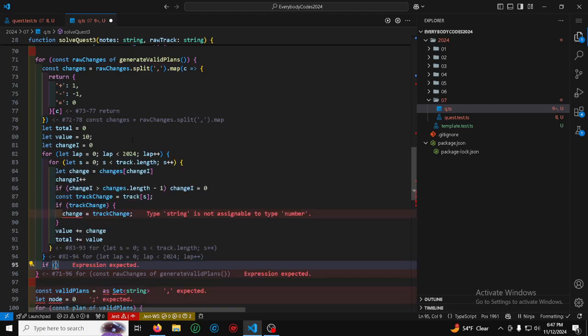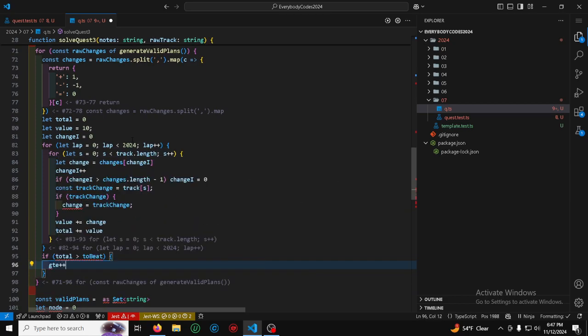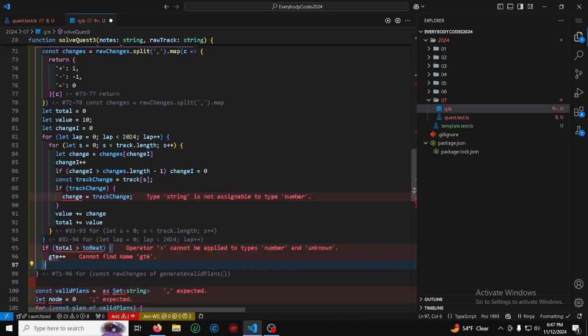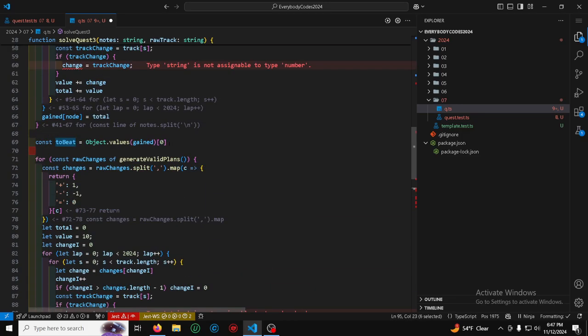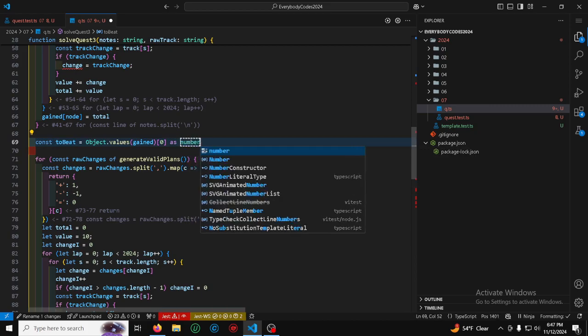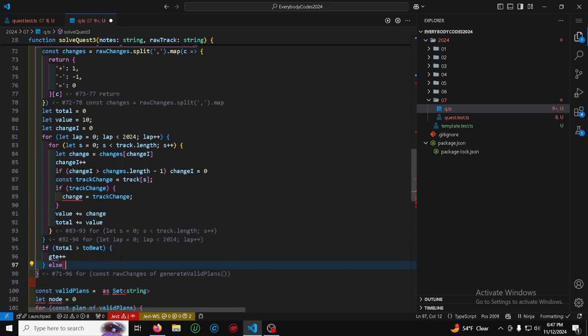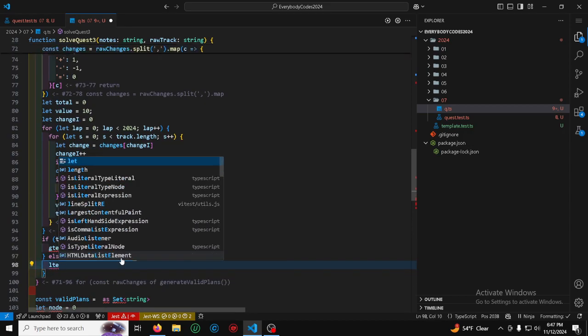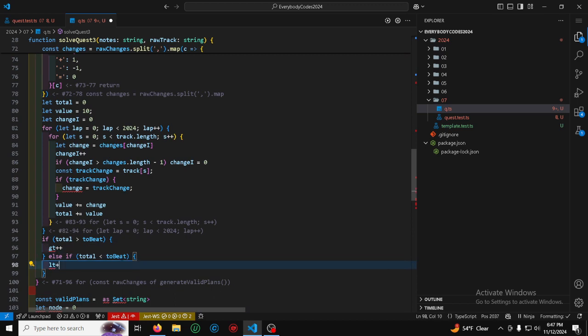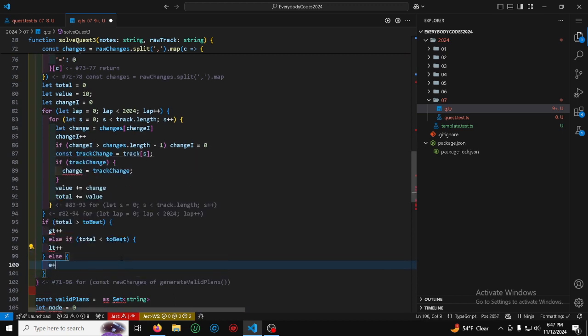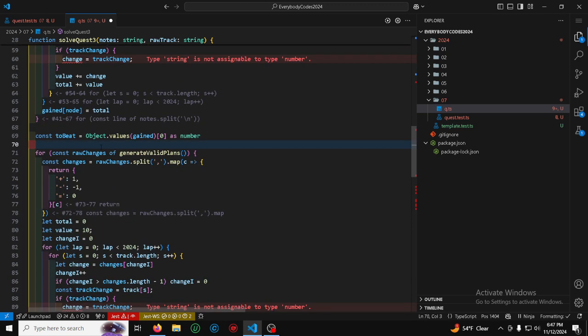If total greater than 2 beat, cannot be a number unknown. You're a number, you idiot. Love that. GTE. Else if total less than 2 beat, LTE. Well, it's not E. Else E plus plus. Okay, so let's make those ones.